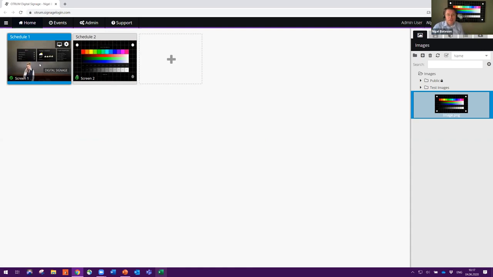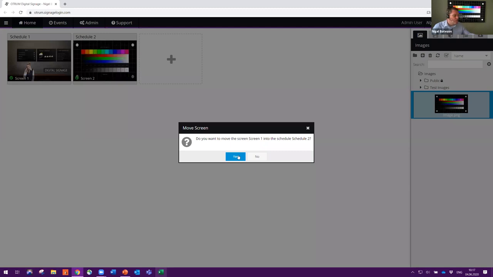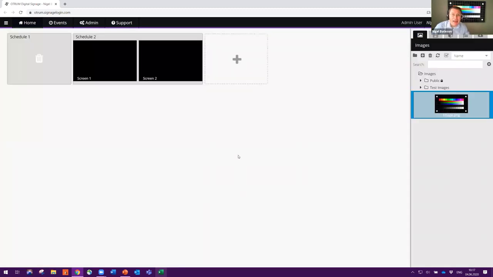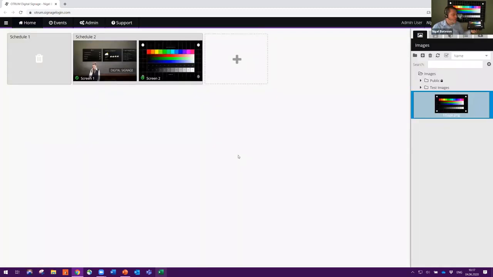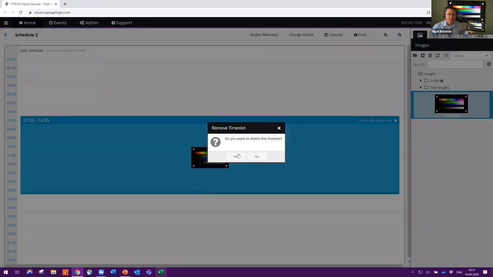Now one thing that's possible is if you have many screens and you want them all to have the same content, you can actually take your screens and put them into the same schedule. So here I'm putting both my screens into the same plan, and you'll see now that both screens have the same content.